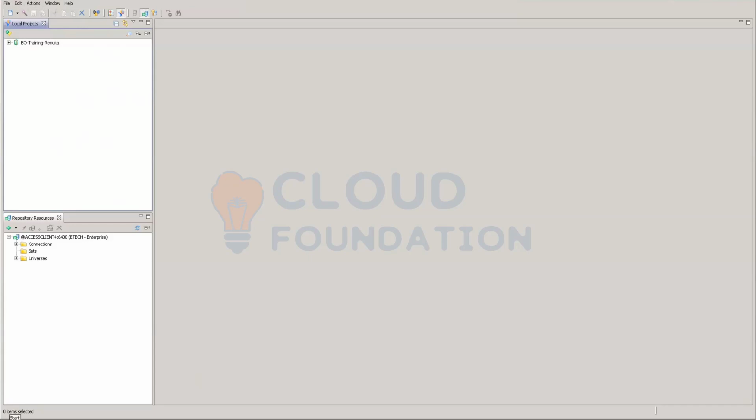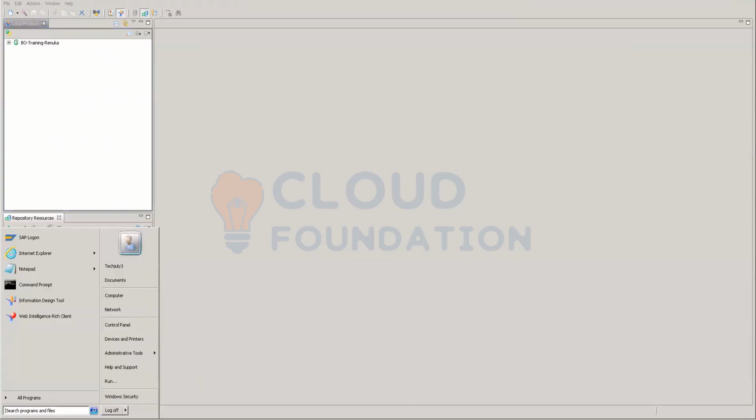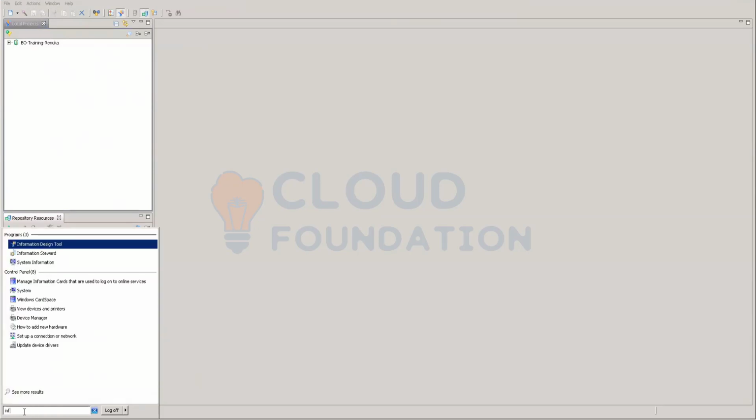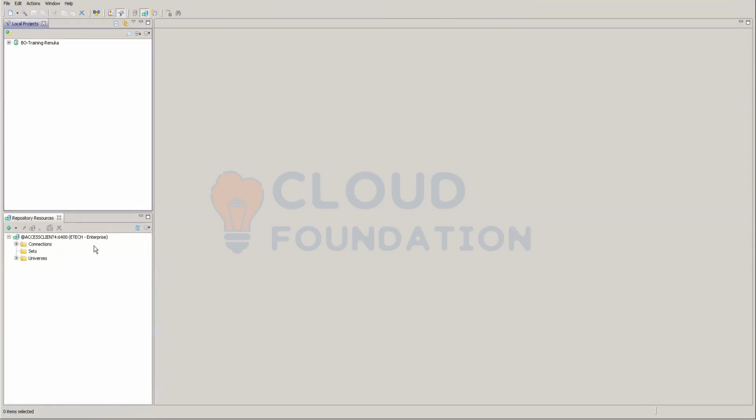If you get access to the remote desktop, you will be connected here, and if you want to search for Information Design Tool, you can just click INF here so that it pops up. Once you click on that, it will ask for our username, password and the system name. Once you give that, you will come to this page. This is the tool view.